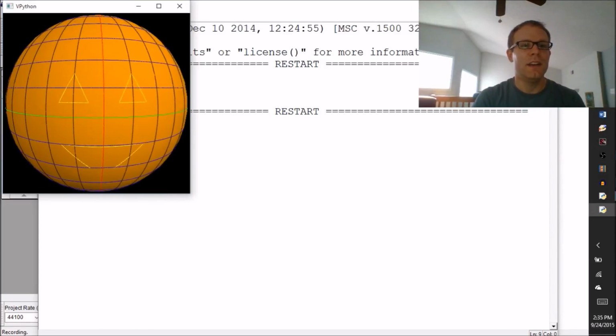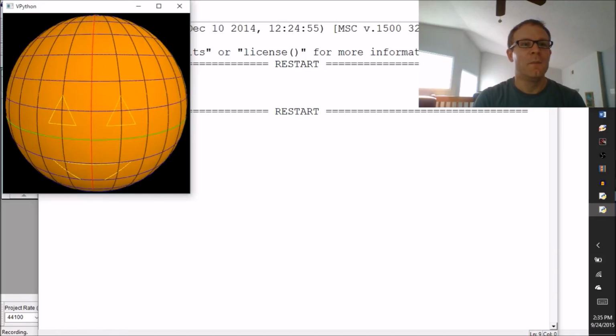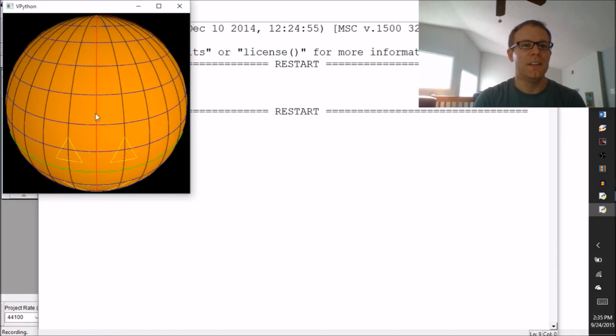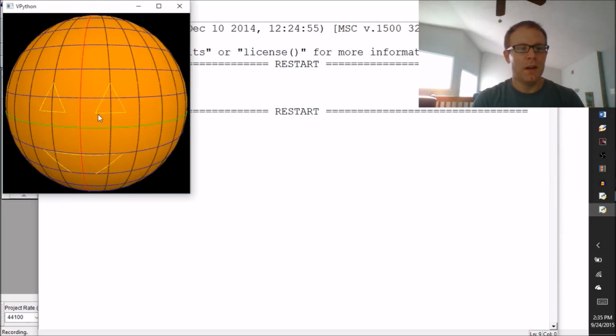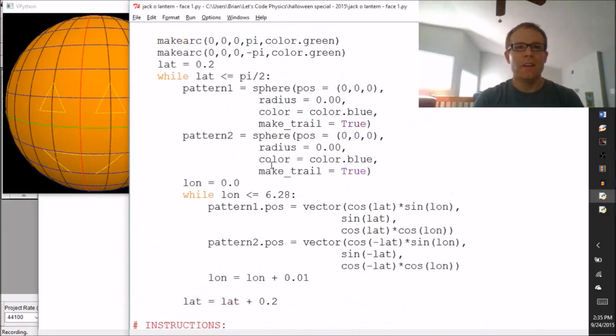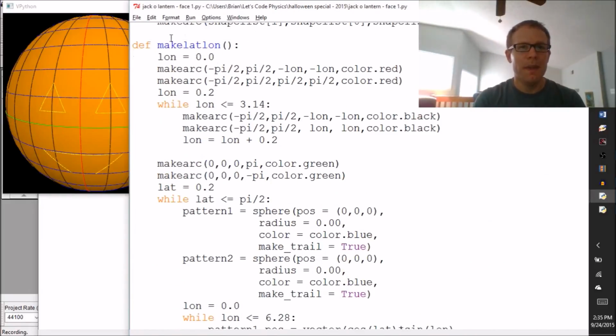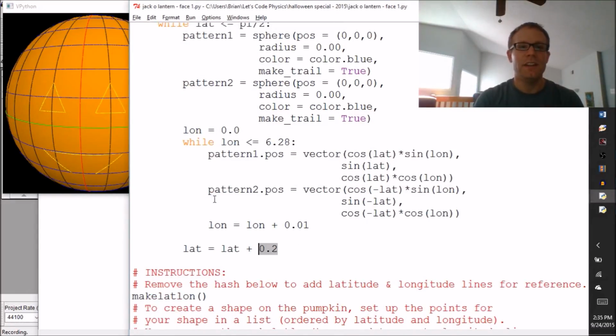I've got a couple of color indicators here. The green one is the 0 degrees latitude, so think of that as the equator. The first red mark here is the 0, so that's the prime meridian, and then this red mark over here is just 90 degrees from that. Each one of these markings is, I believe, 0.2 radians away from each other. Yeah, so in the make latlon subroutine, which you don't need to change, you just have to call the make latlon once there. It increments by 0.2 radians, so that gives you an idea of what each of these is.